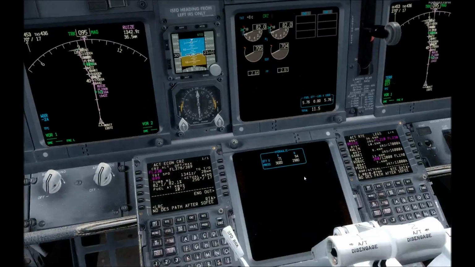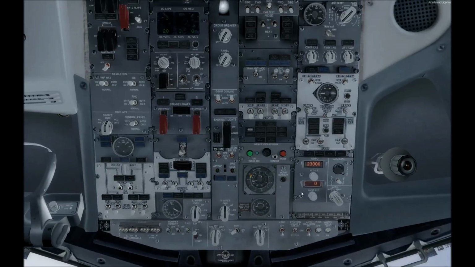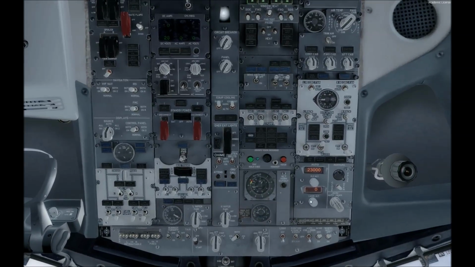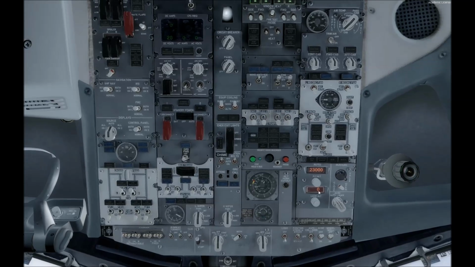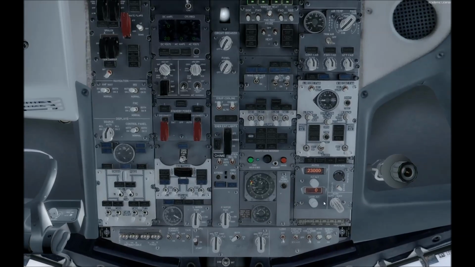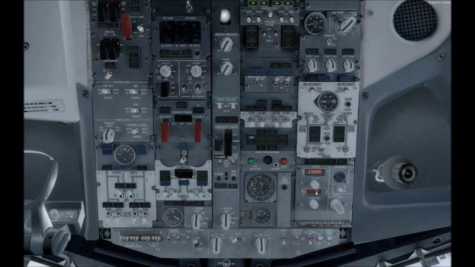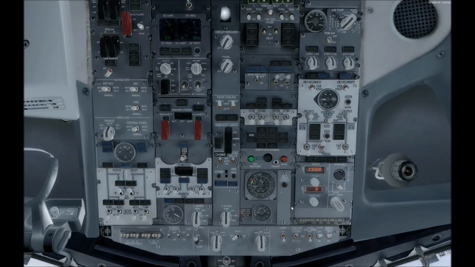Pressurization panel, we're going to set our landing altitude up here. And it is 19 feet at Boston, and this goes through 50, so 0, 50, 100, etc., etc. So the closest estimate is 0. We'll leave that as is.